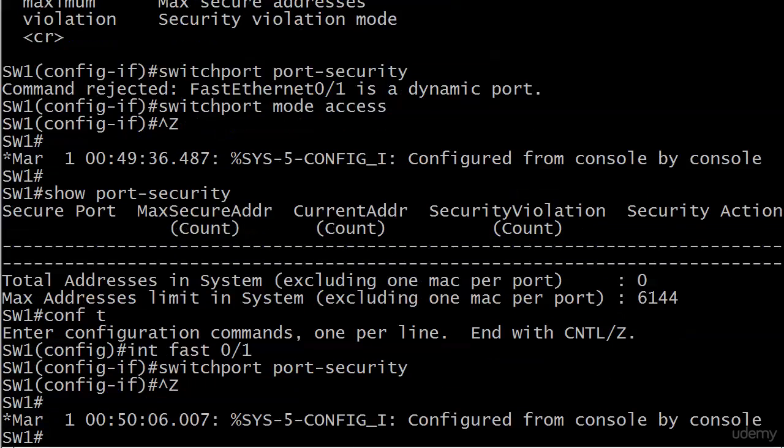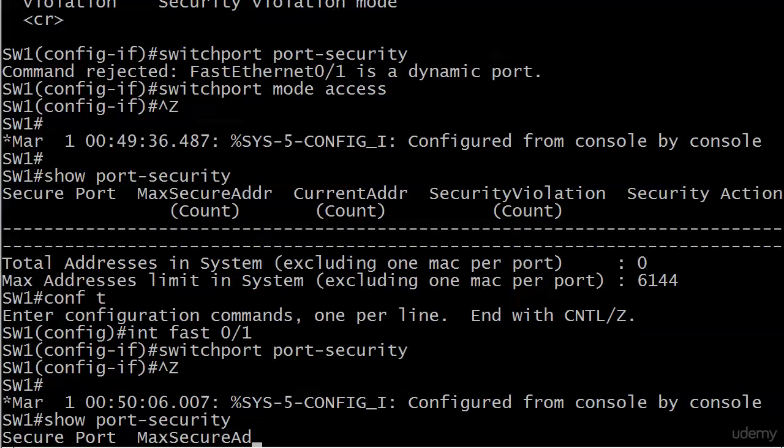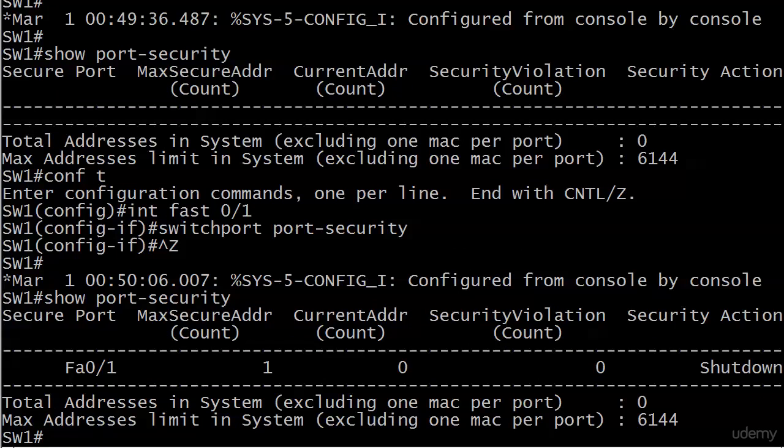So now we've got port security enabled on that port. Now let's run show port-security, and ta-da! Secure port, maximum secure addresses, current addresses, security violation count, and security action, going from left to right, of course. We see the one port we've enabled port security on. That one max secure address is the default number of secure MAC addresses that a port can have. So by default, it can have one secure address that it knows about.